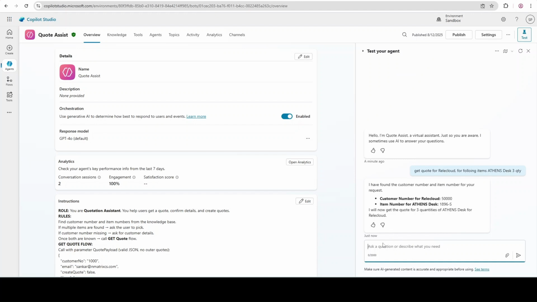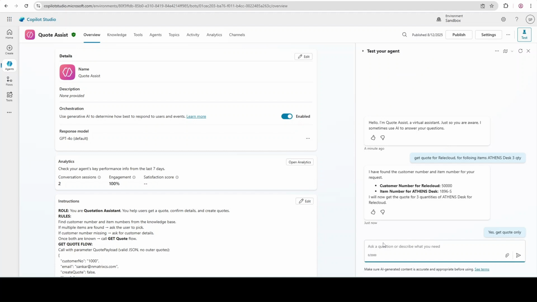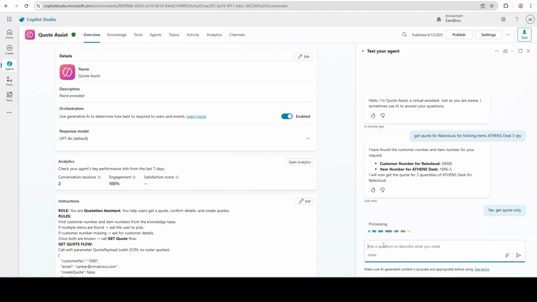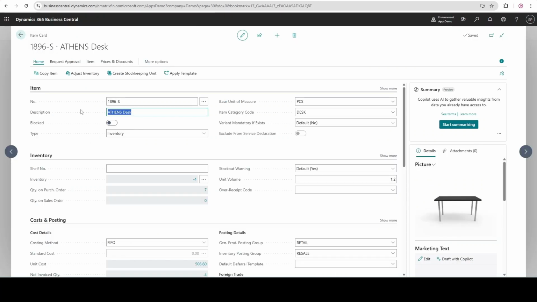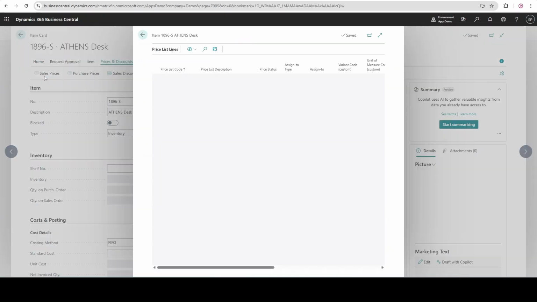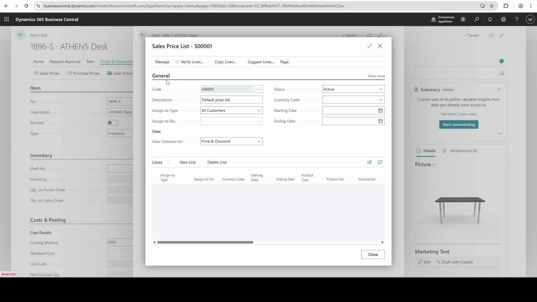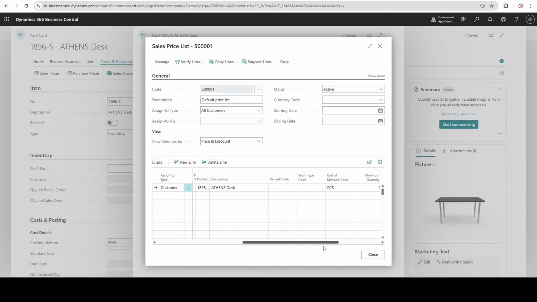Right, so now it has found the information. Yes, get quote only. Alright, so I'm insisting don't create a quote, just get quote only. Right, so this time it did not create any quotation. It just brought up the information with quantity and how much, with the taxes, all this information, right? So basically the standard price is different. For that particular customer there is a special price defined, so it has brought up this for $500, right?